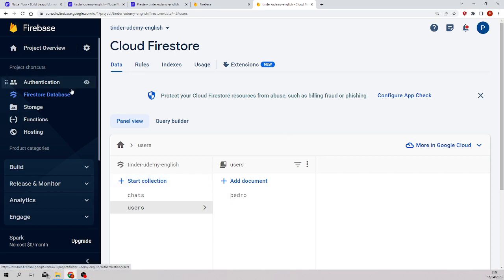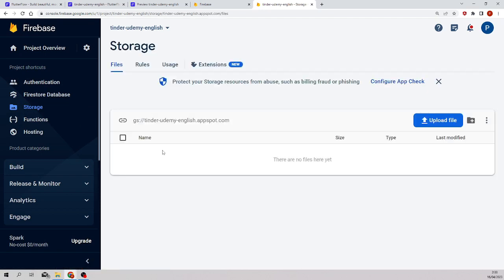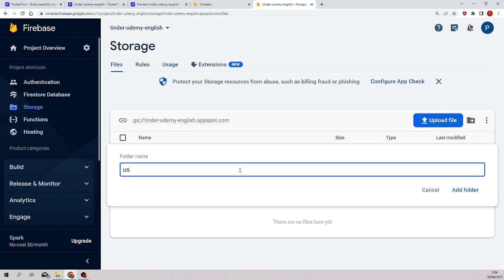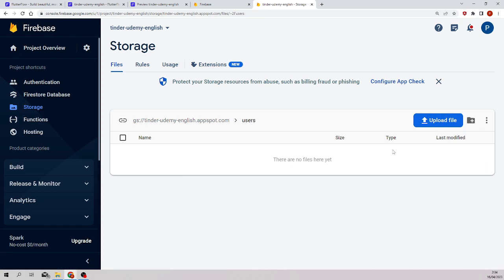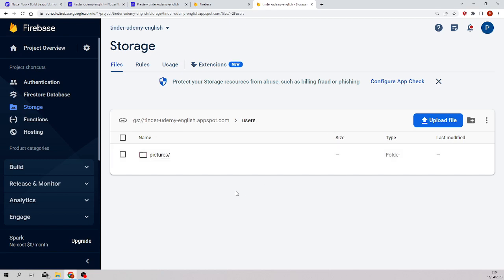And finally, we have the storage. In the storage, we have a bucket, which is kind of like folders and a folder structure that you can have here on the cloud. So what I'll do is create a folder called users. Inside this folder, I can create another subfolder called pictures. Look here, if I select this, users, folder, subfolder. Here there is no structure like collection, document, no. This is like what you would have in your Windows or your Linux or your Mac.